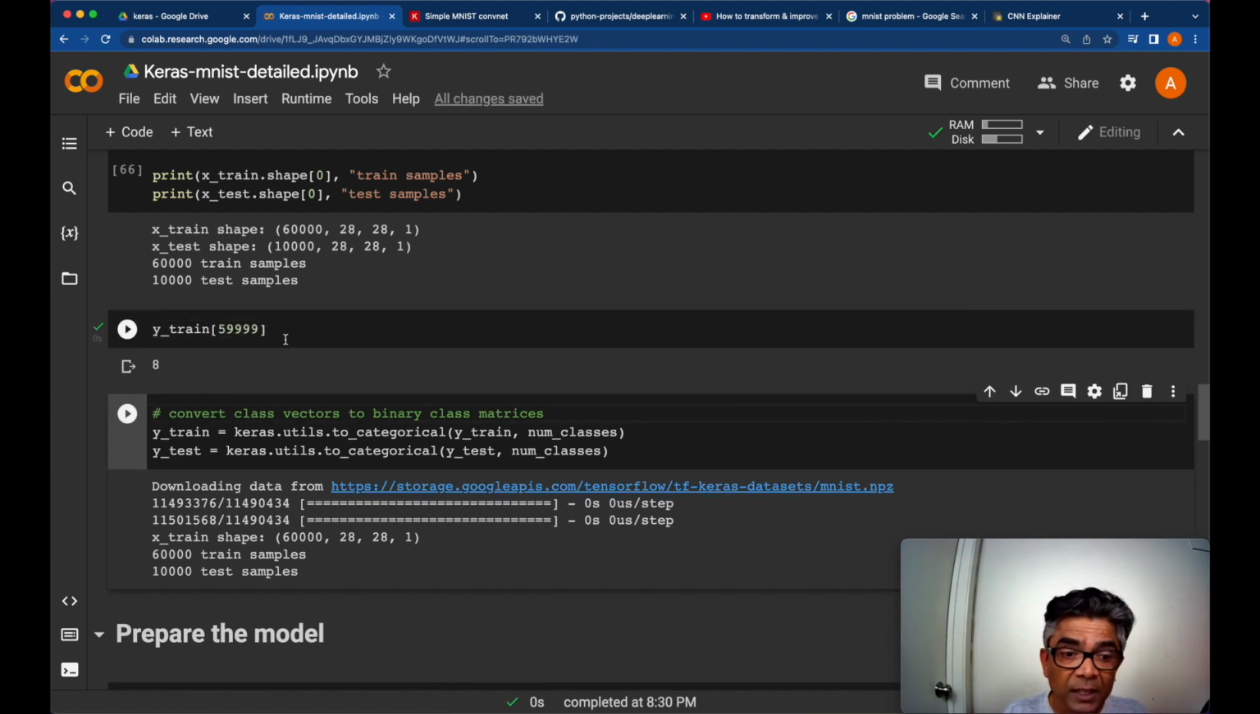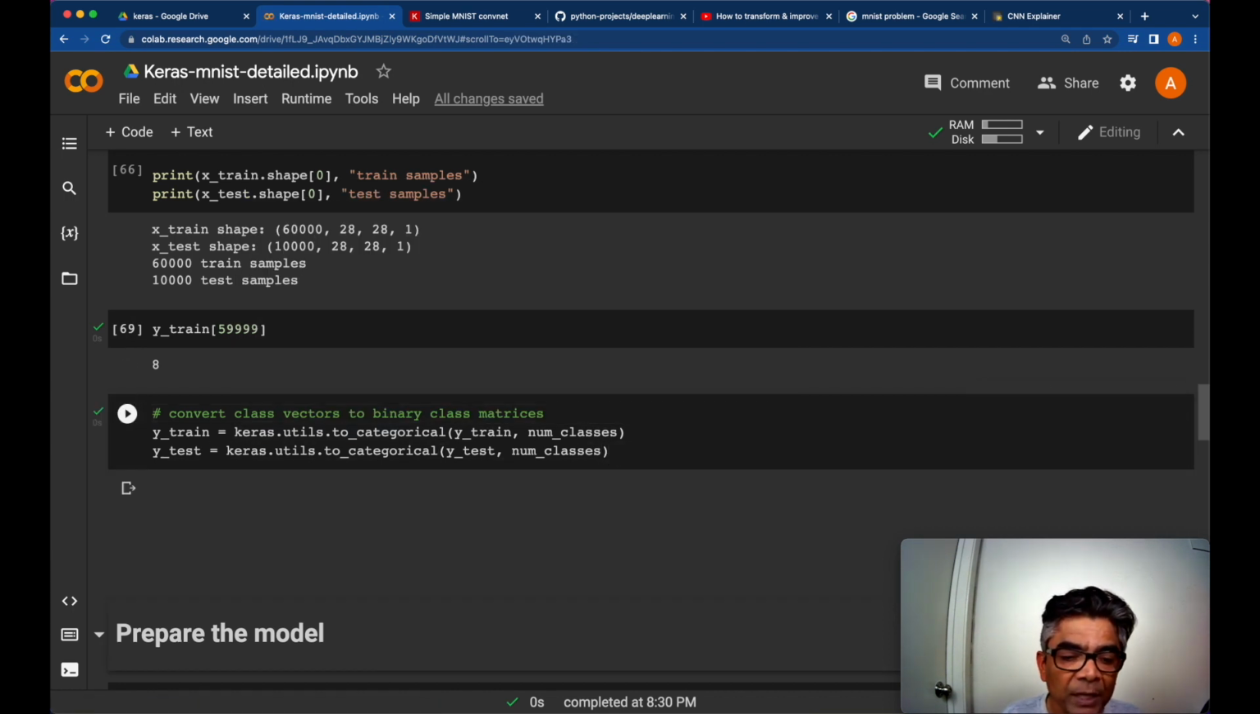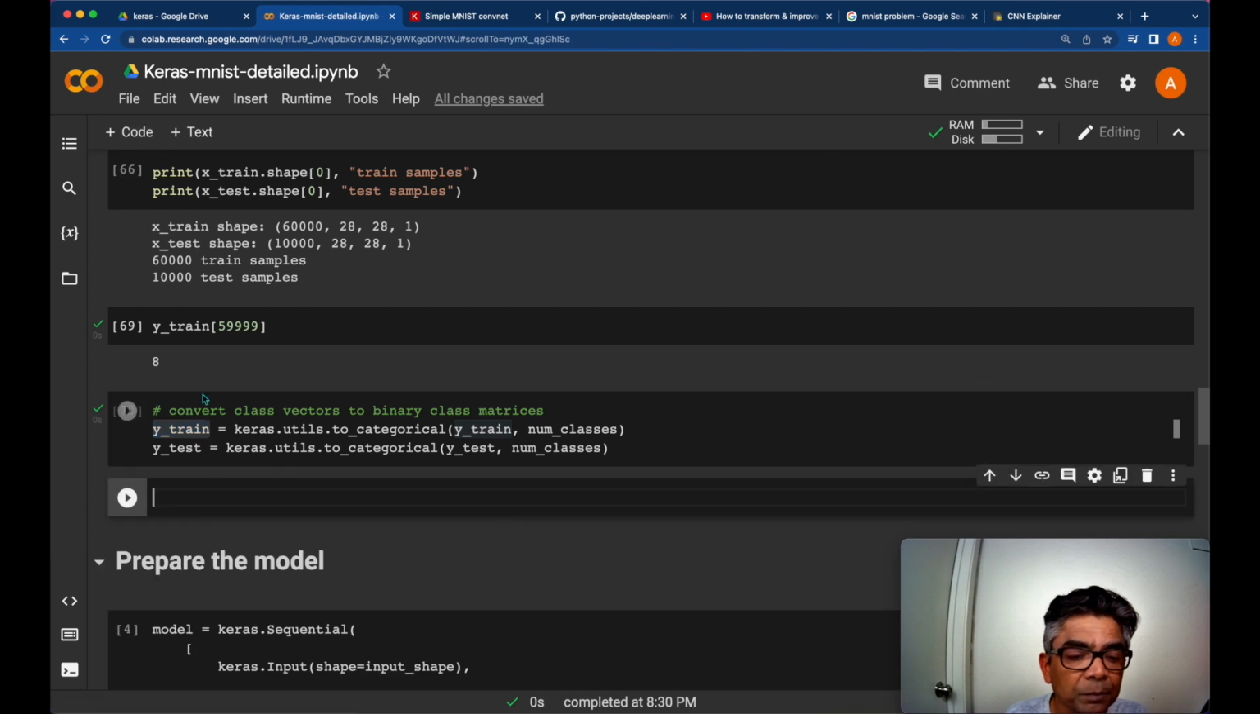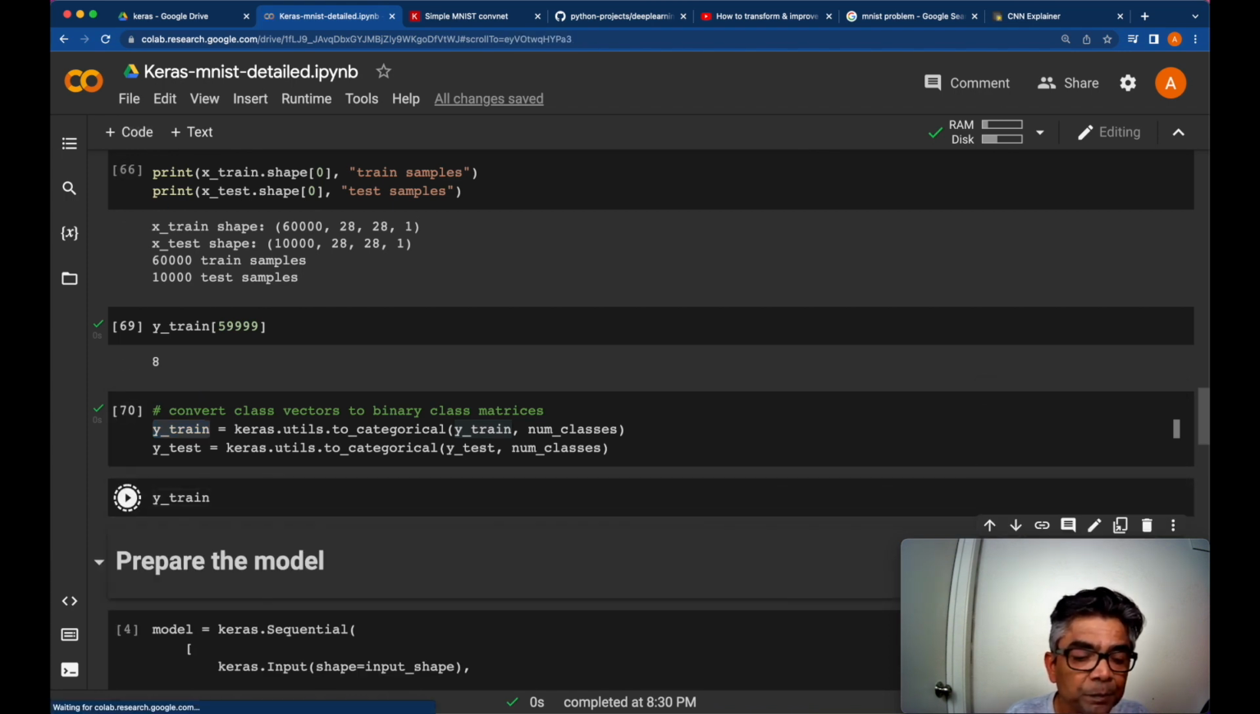It means these values, which are 0 to 9 in the Y train and the Y test, we need to convert to categorical. So here the categorical conversion is happening. Now we can look into what Y train looks like.